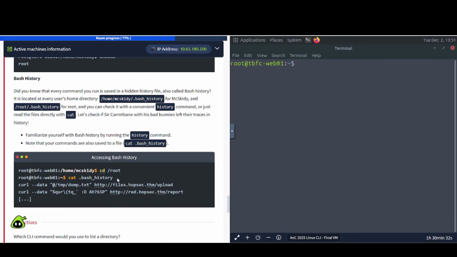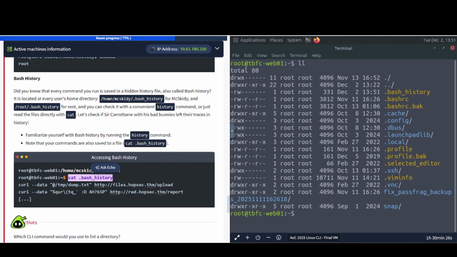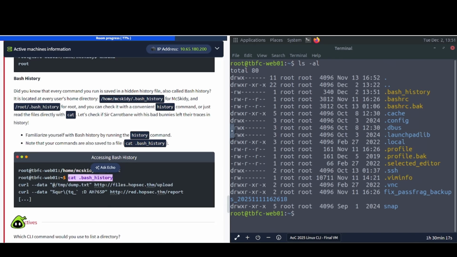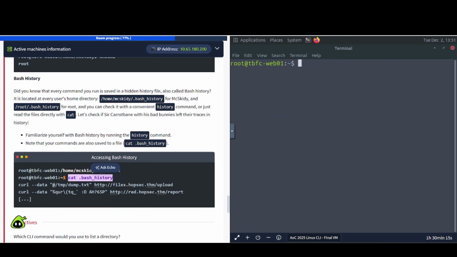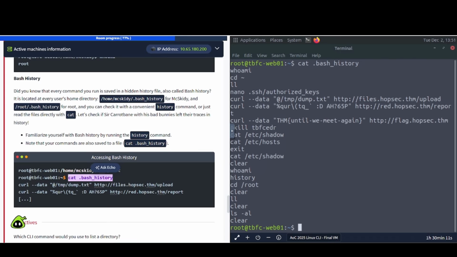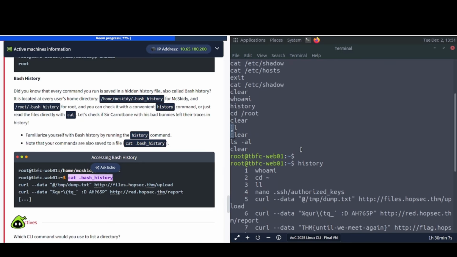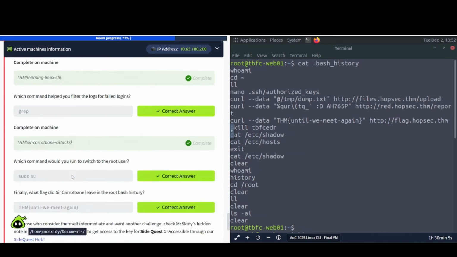Okay, then we want to cat bash history. So once again, it's a hidden file. If you want to look at hidden files, you do something like this, right? Or you can just do ls dash, I think it's al, to see that. So let's clear this out and go ahead and cat it. So you get the same information, just in a little different format than just using the history command. All right. Sweet. So we're done with that.